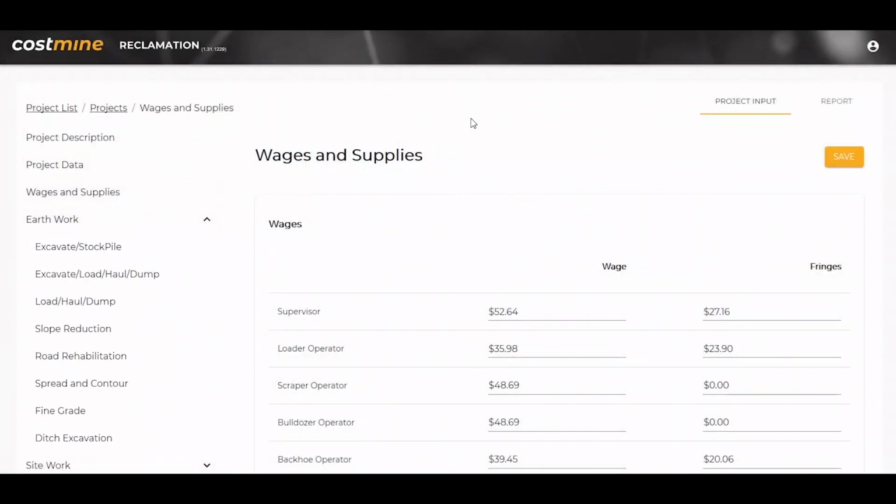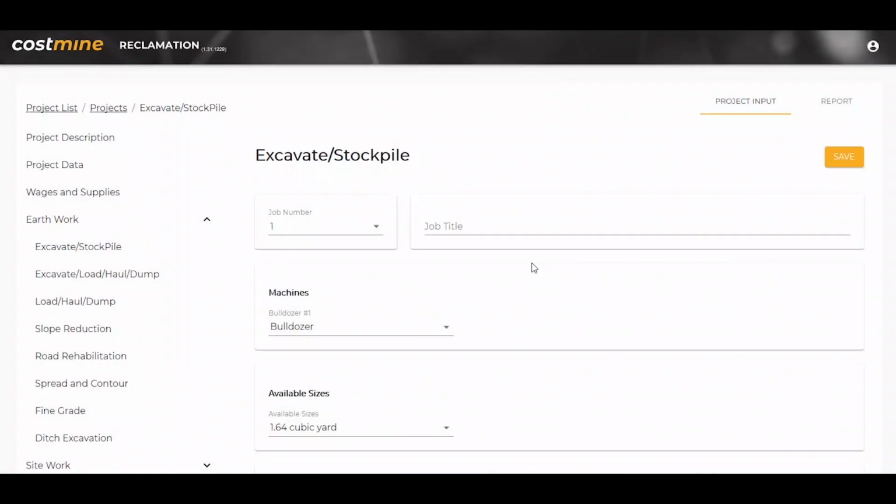Now let's see the real work that the program does. Let's say we need to dig some material out of a site and move it a short distance. We'll use our excavate stockpile option.